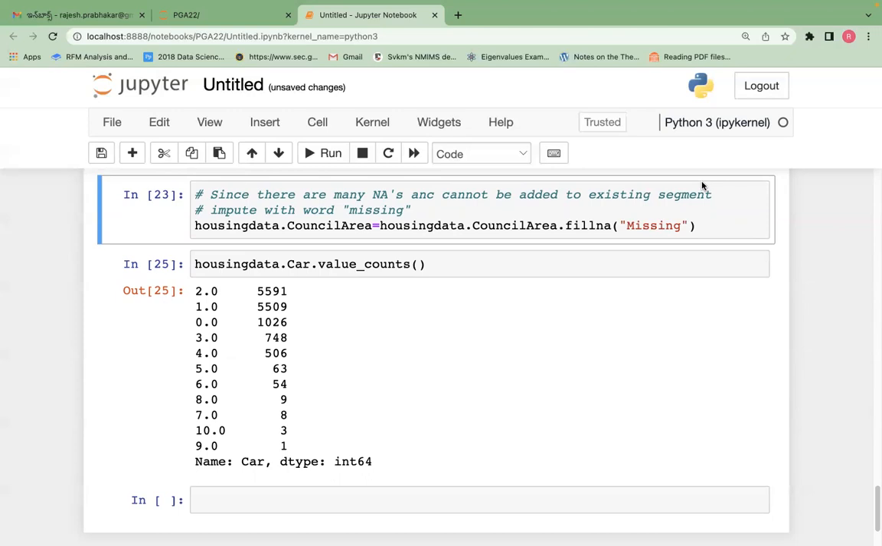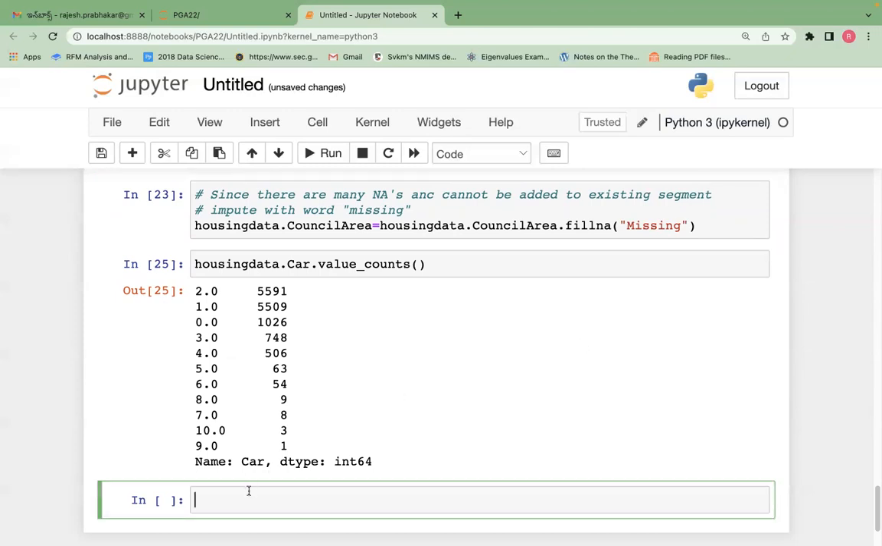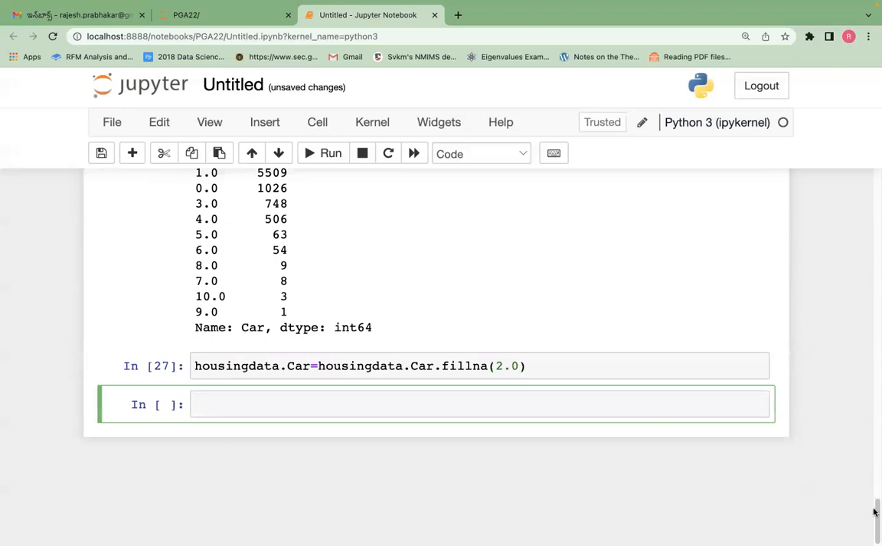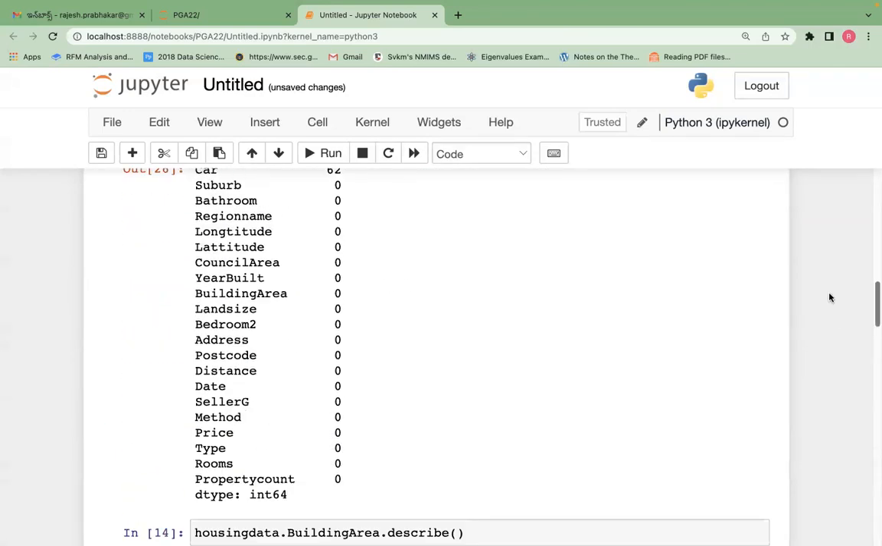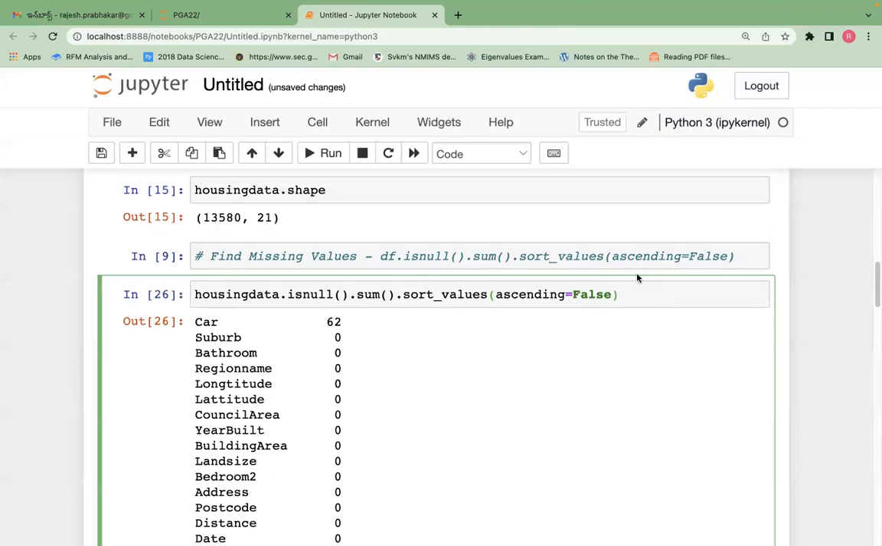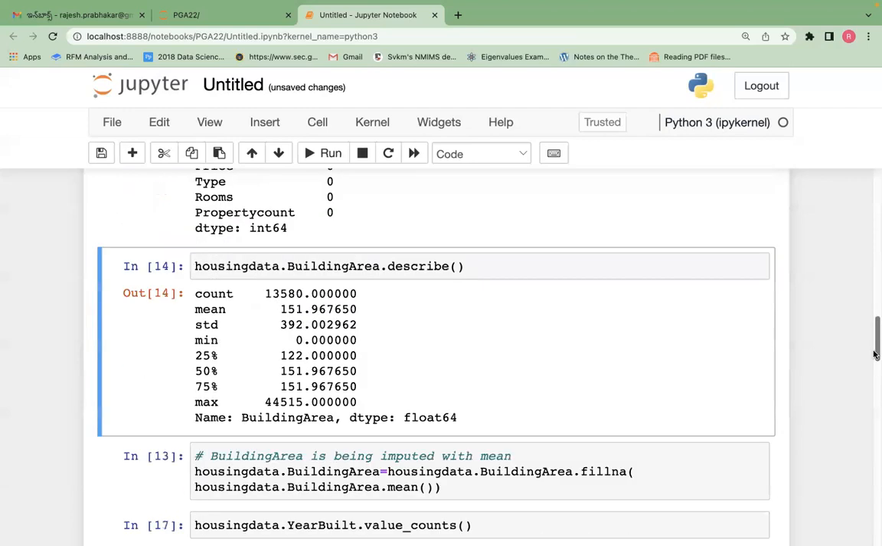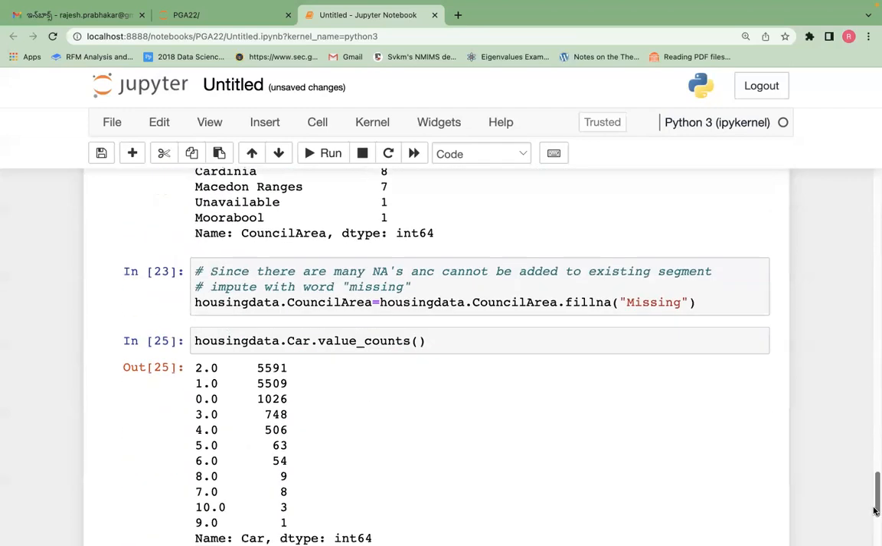Two. Two is better, right? Okay. housing_data.Car equals housing_data.Car.fillna(2.0). And I'll go up and run the missing values again, and there are 0 missing values. So we have imputed all the missing values.